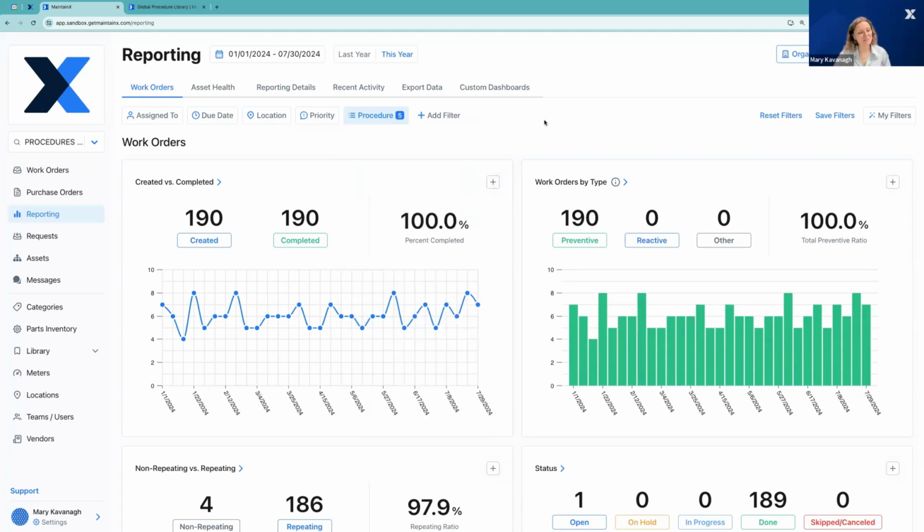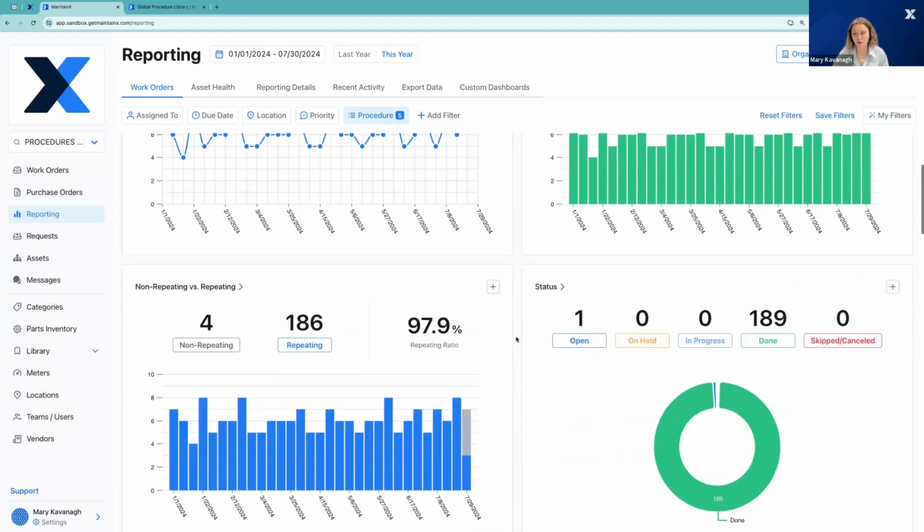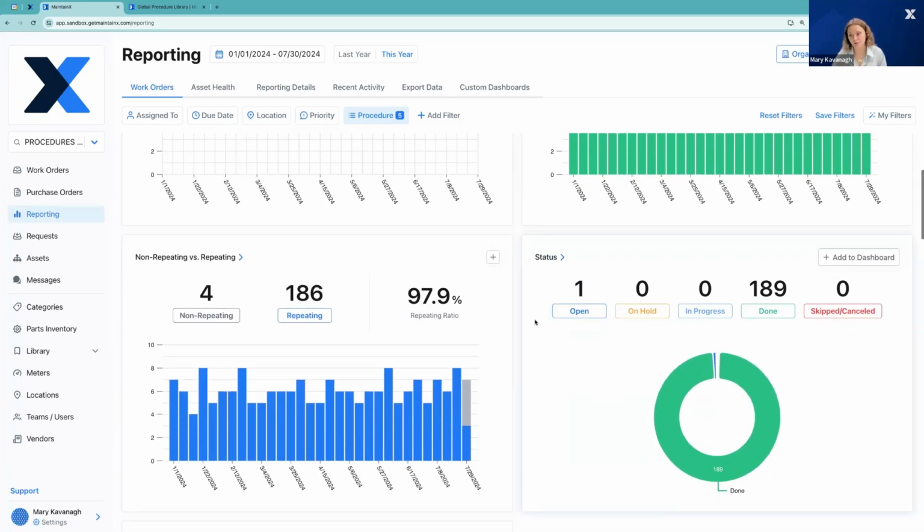A few different graphs that I will draw attention to in here as being helpful. Firstly, created versus completed. I'm looking at my one procedure, right? I probably want this to hold pretty steady over time and know I'm completing a consistent amount of that PM. If we're dipping, why? If we're going up, why? Dig into that some more and figure out what's going on for your team. One handy way of finding more information would be using the status graph right here.